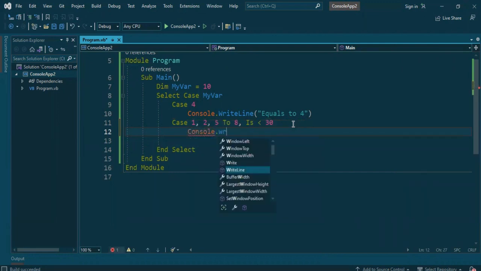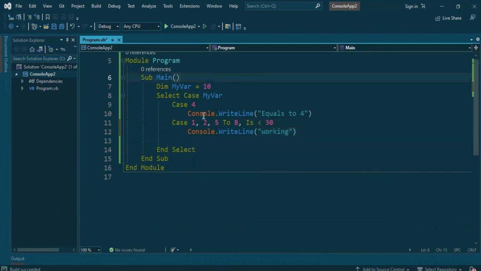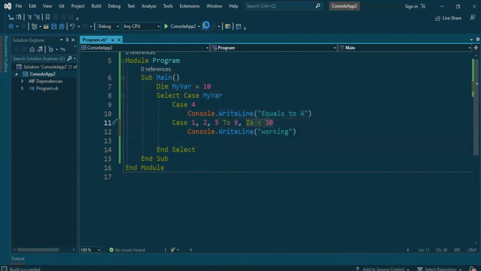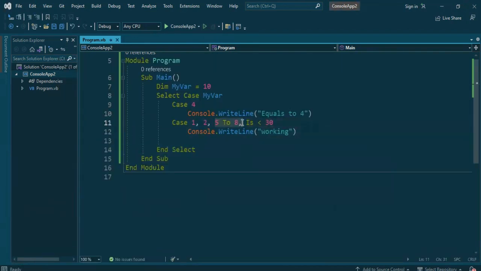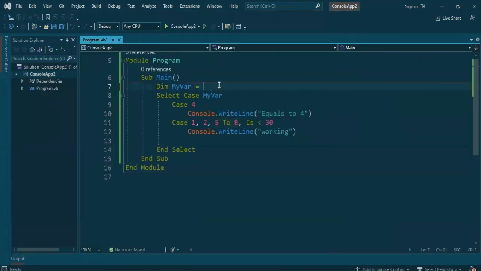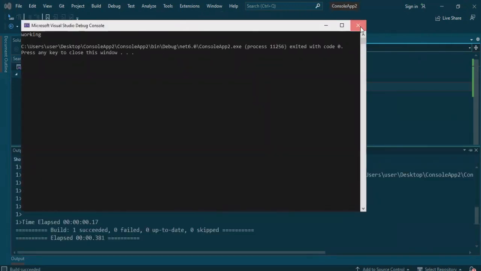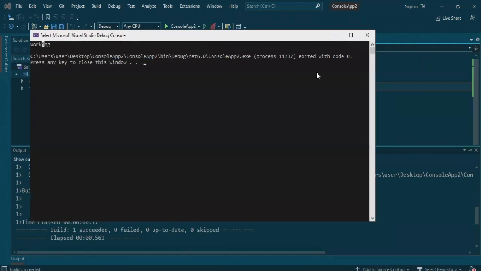We can use Console.WriteLine showing us whether it is working or not. So this case statement will be run because 10 is obviously lesser than 30 by the running of this third condition over here. You can see it is working. We can also test the 5 to 8. So if you give, for example, 6 over here, if you assign myVar 6, you'll see that again we are getting the working statement. Now we can also test for 1 and 2. If we do it with 2, you can see it gave us working again.